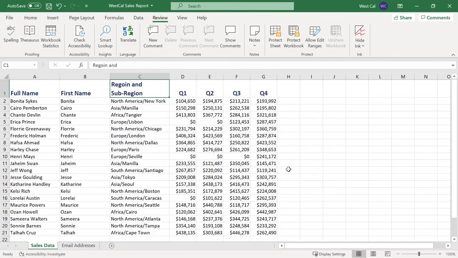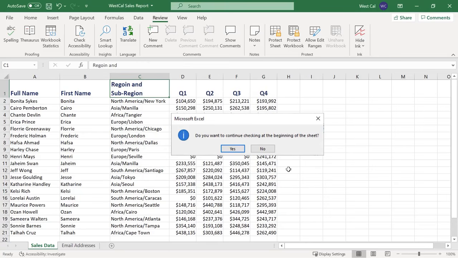Depending on which cell is active when launching the spelling dialog, Excel may display an information dialog box, asking if you want to continue checking at the beginning of the sheet. Clicking Yes will continue the spell check, while clicking No will end the process.